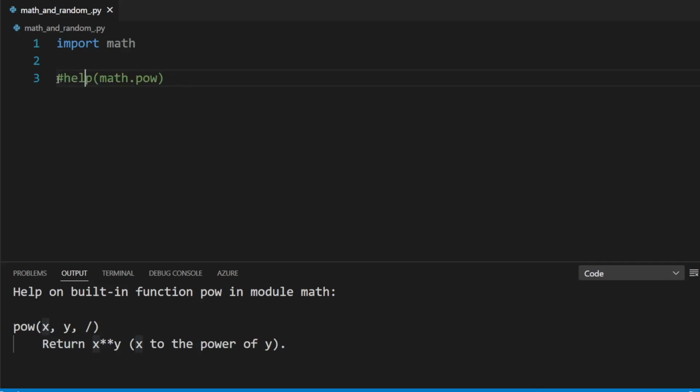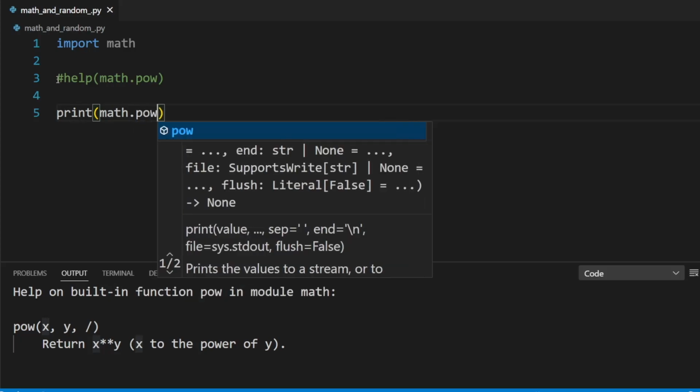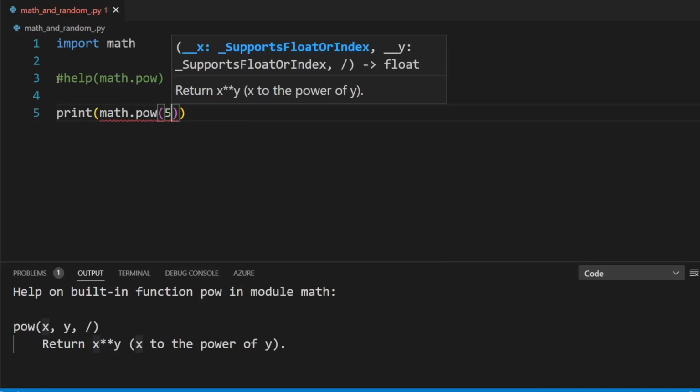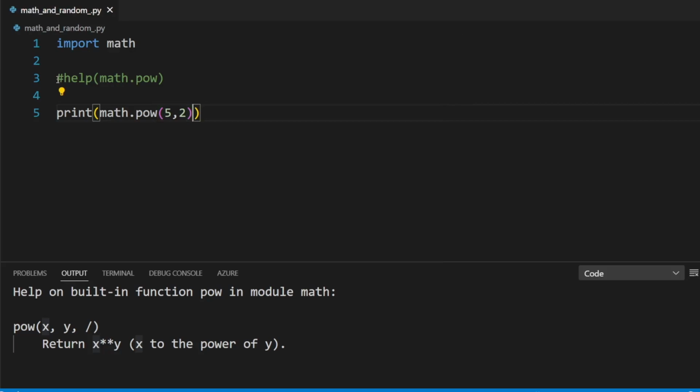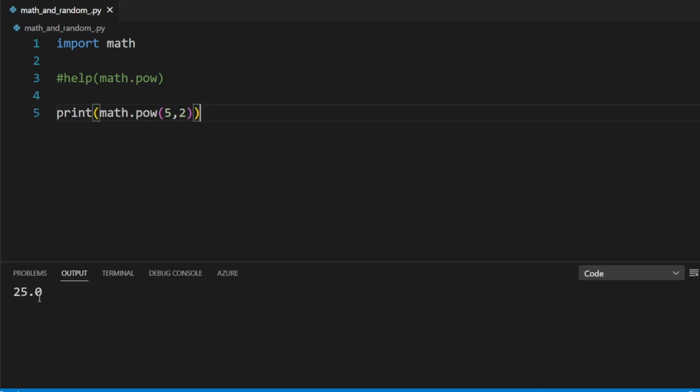So now let's try it out. Math.pow, let's raise 5 to the power of 2. We should be getting an output of 25. We get the output 25.